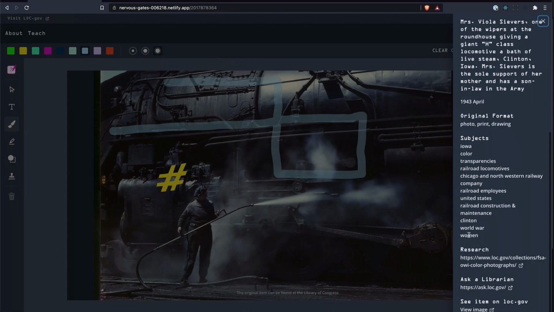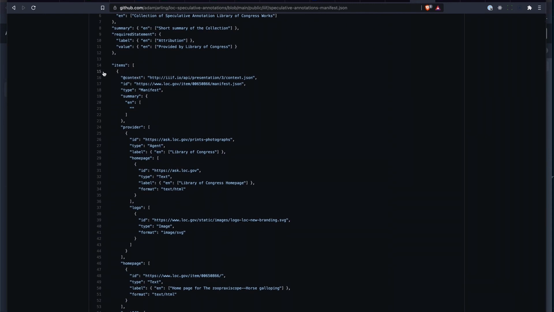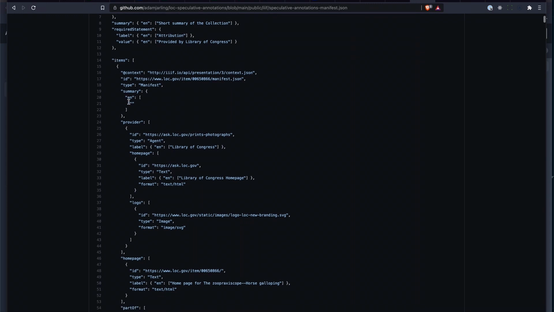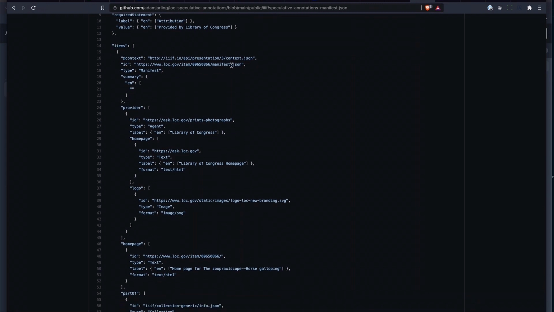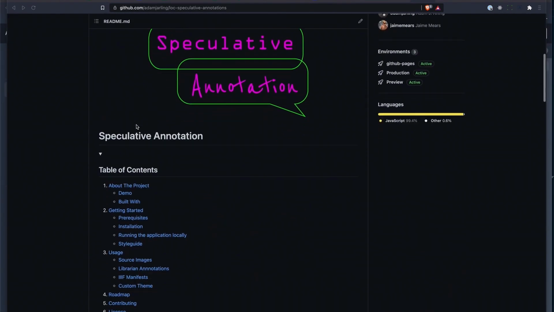Speculative annotation uses a single top-level collection type manifest, which contains data relevant to the application itself. And then child item level IIIF manifests detail each of the application's Library of Congress works. So what's different or unique about this application?